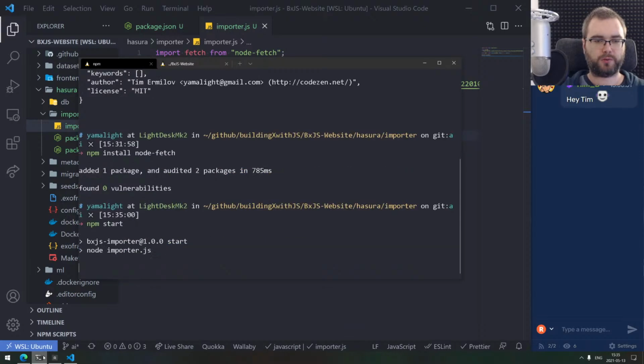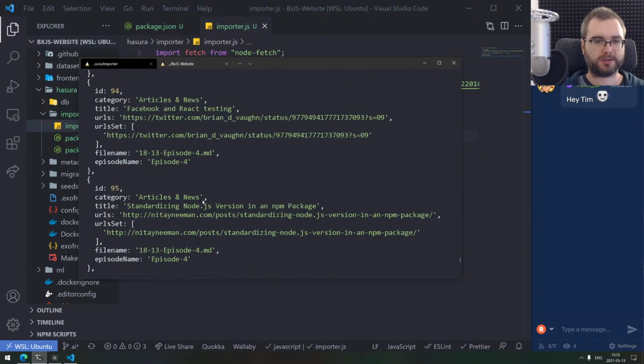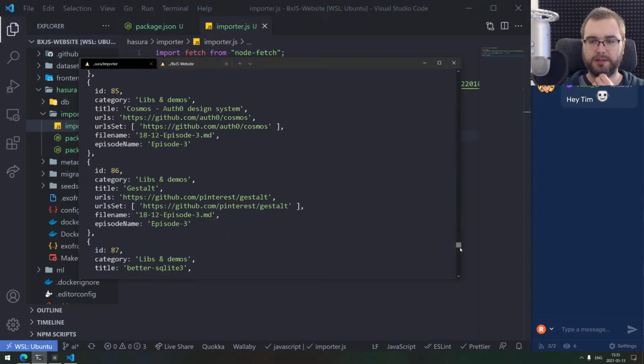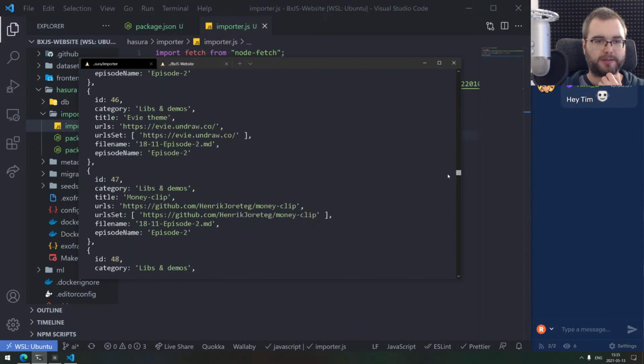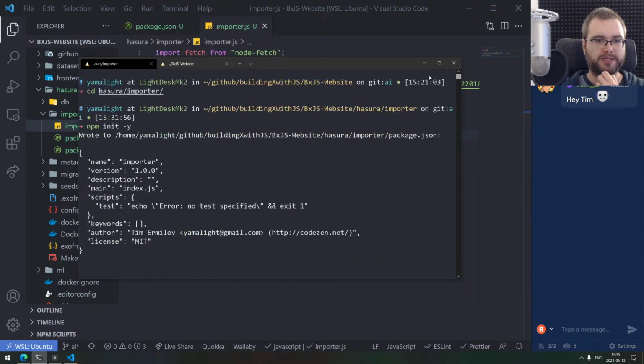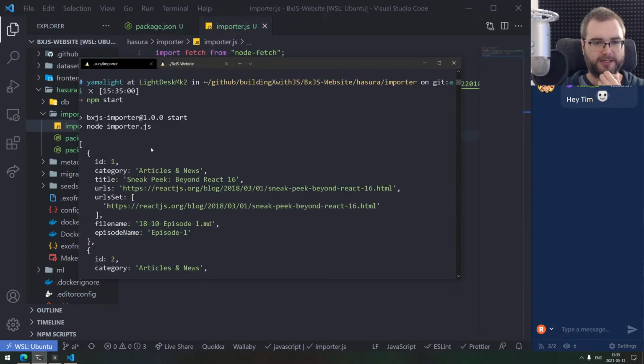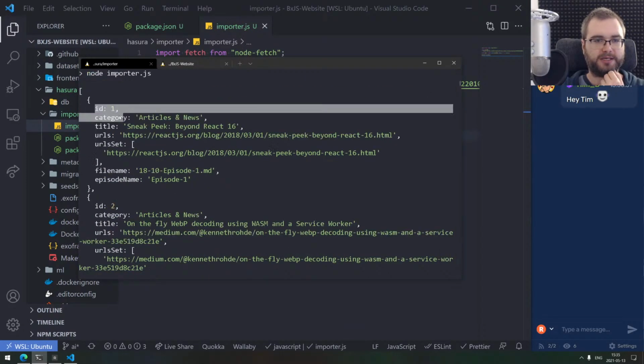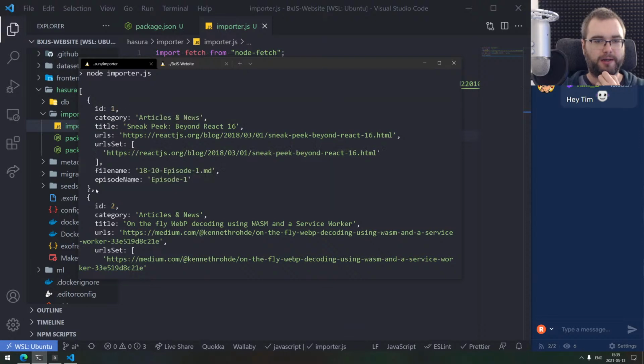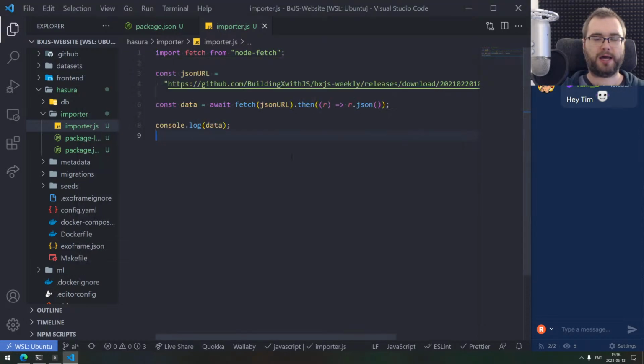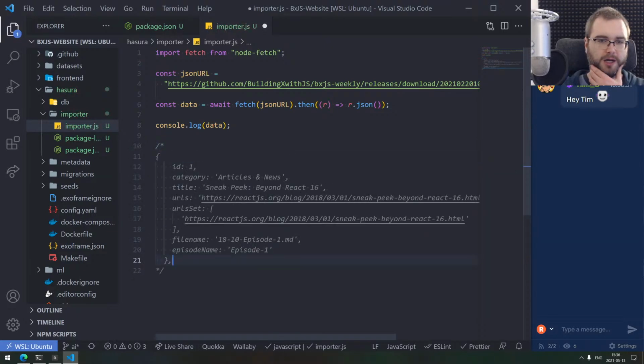npm start is what we want to call. All right, so this is what we get. Let me think. I guess it's just basically an array of items. Each item has ID, category. Okay, so this is what we have, right? So let me just make a comment here. So we got an array of items. Each item has an ID, category, title, URLs, URL set, file name, and episode name.